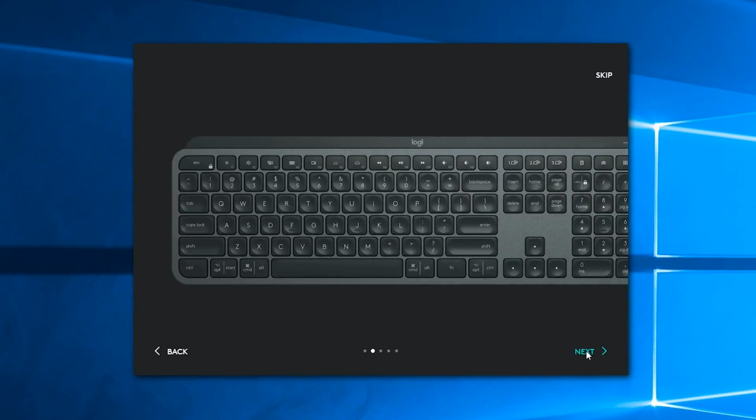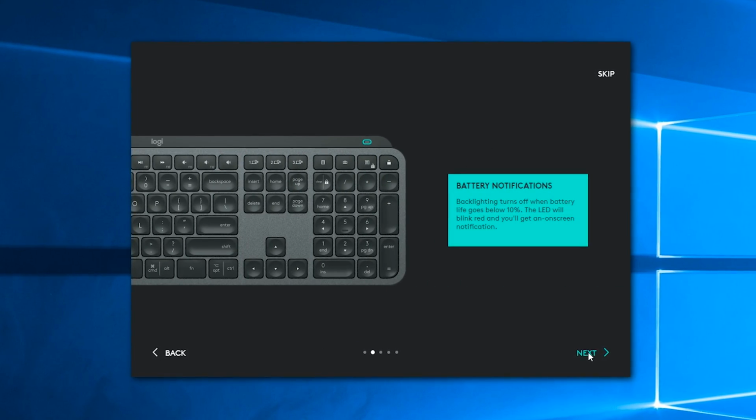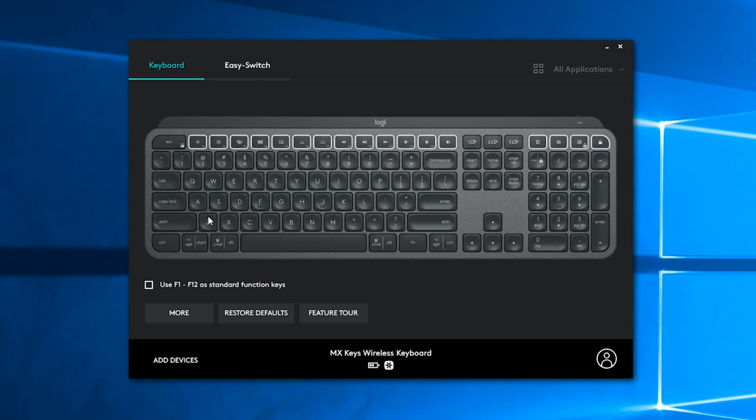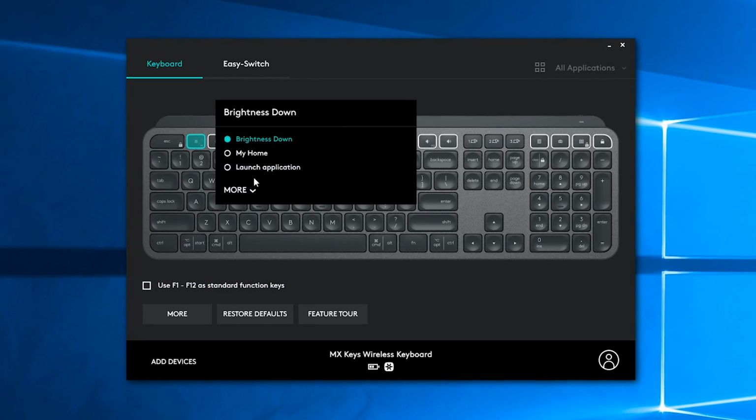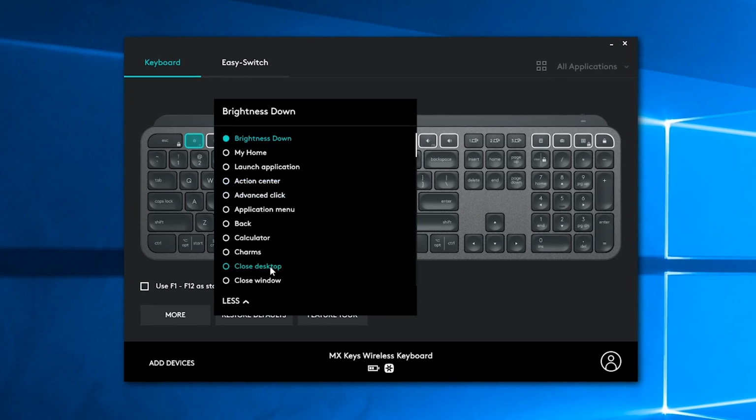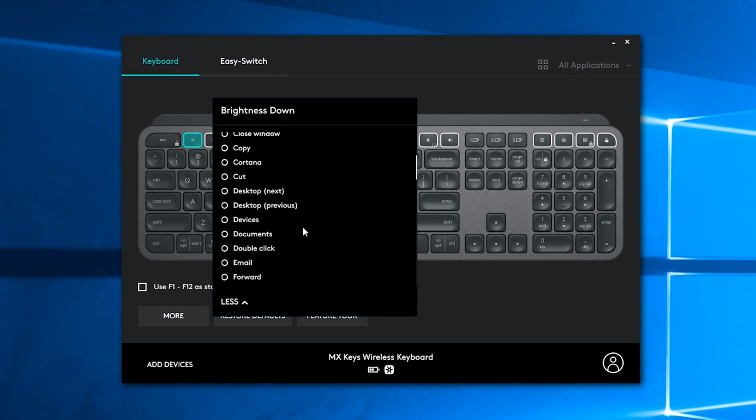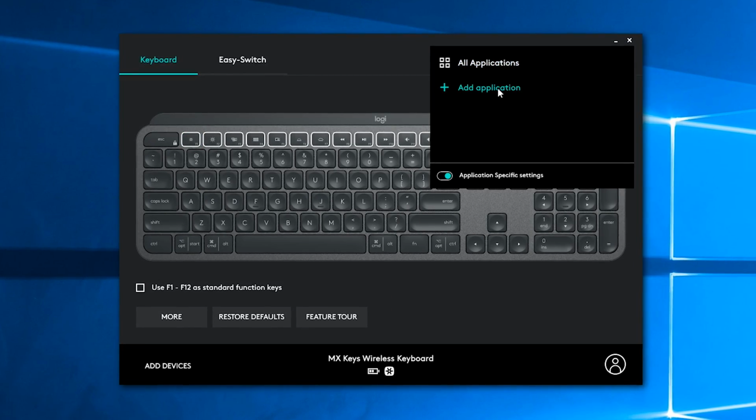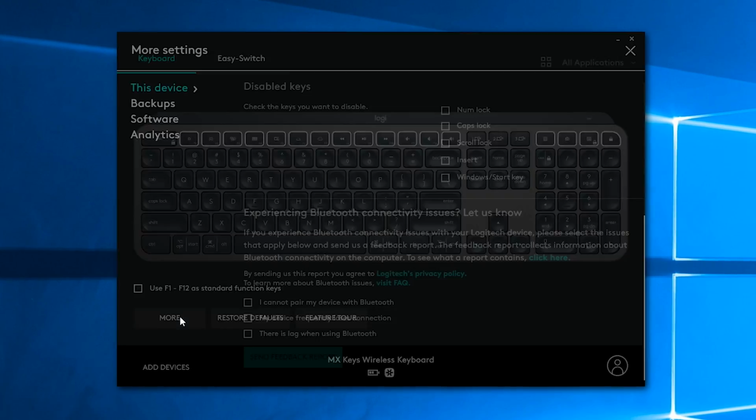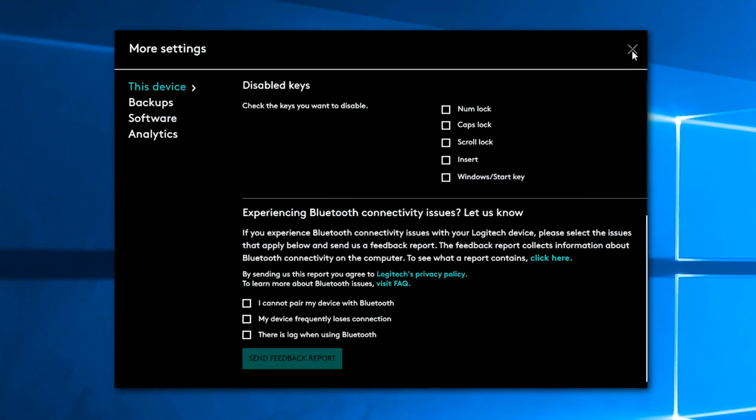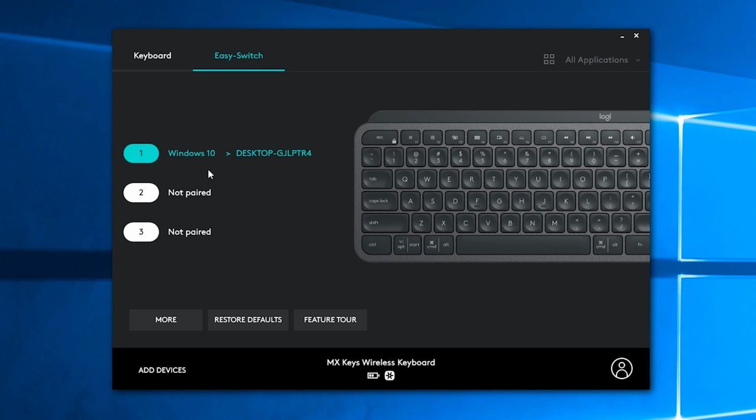Last piece of the puzzle for the MX Keys is of course Logitech's Options utility, in which you can, besides checking your battery level, remap some of the top hotkeys to something else, the list here is really long, set up your application specific profiles, tamper with some of the more specific settings, and check which devices you have paired with it and under what number.